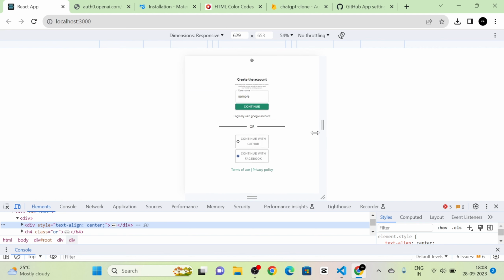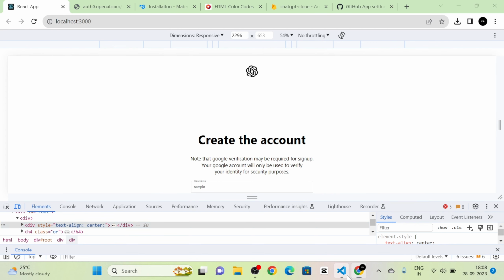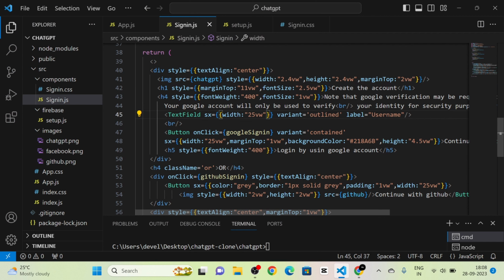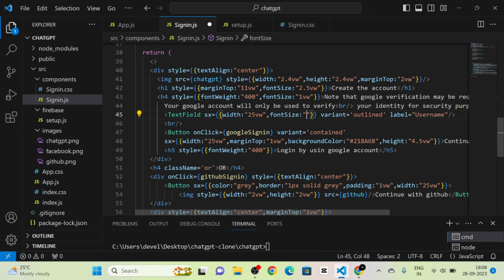Okay, after that you can see that there is a text field and a button below this text. Here I'm going to give a style for this text field, that is a font size of 1 VW, and I'm going to give a height also, about 3 VW.